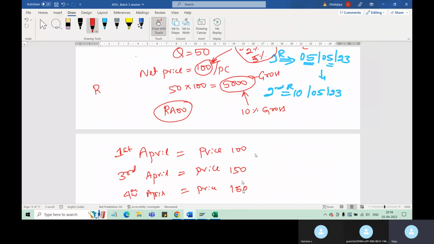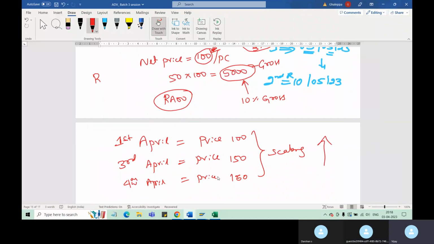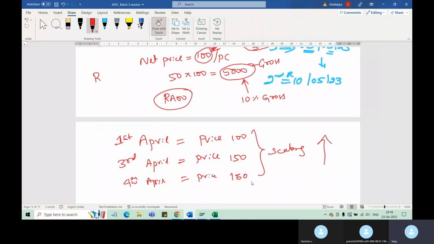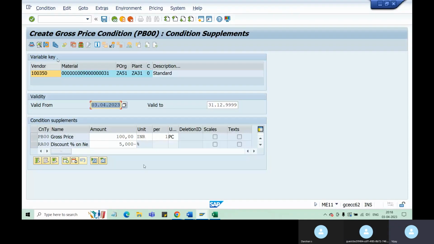So what does it mean? It is scaling. The price is increasing, scaling for every 1 week, 2 weeks. The price of this material is increasing, right? So how will you maintain this scenario, this condition in the system? Here, there is one concept called scales.